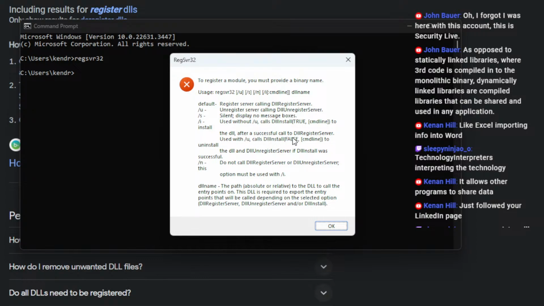So it says after successful call to deregister, use with the /u calls the DLL install false. I'll be honest with that. That's beyond me right now. This is one I have to dig into and understand better, play with, and issue the command a little bit.